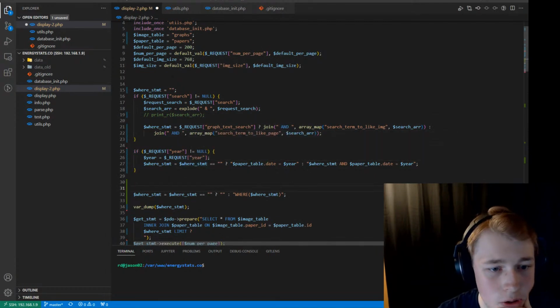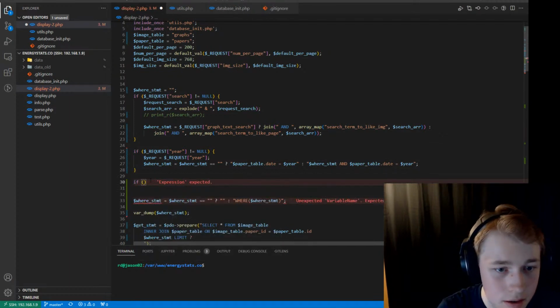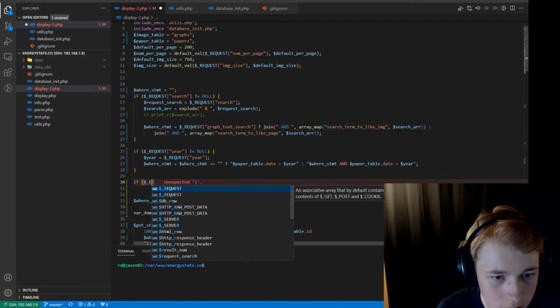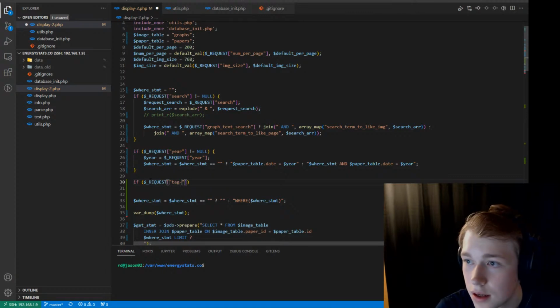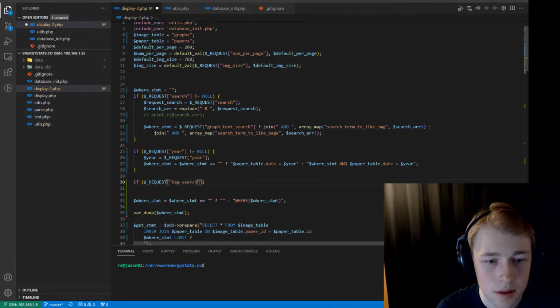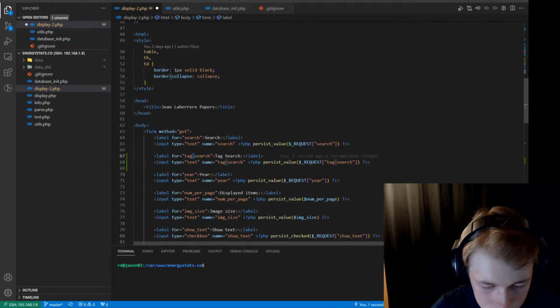So now I want to add if $_REQUEST, and then I want tag, tag search. Oh, I should really use an underscore.